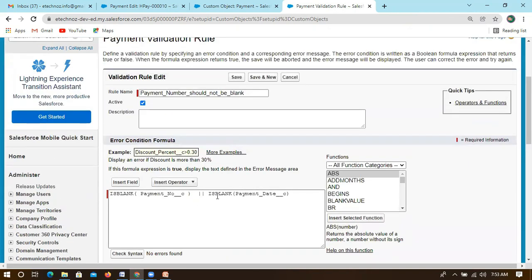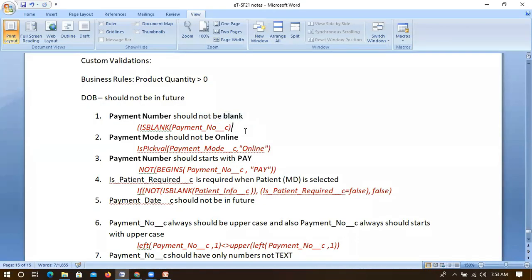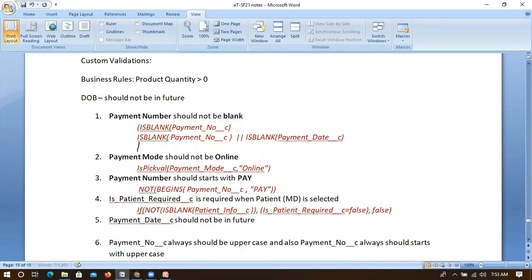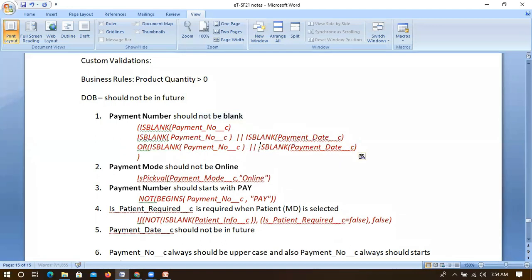So likewise, this is one thing. Let me just copy once. So this also works, or if you write in this manner, it will also work. But we are checking two fields here. Likewise, you can add multiple fields. If you are writing OR, it should be comma separated, and it should be closed. Okay, so this is one formula. This is only for a single field, and this is for multiple fields.